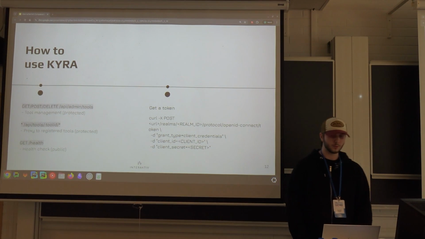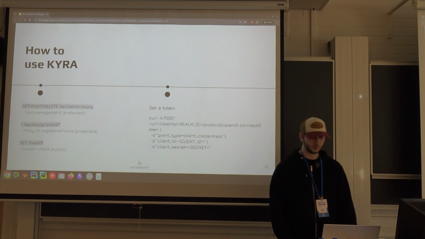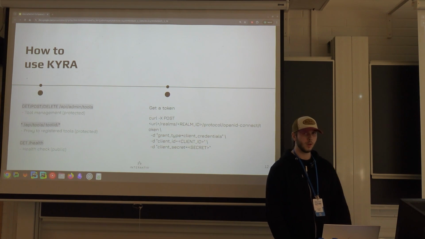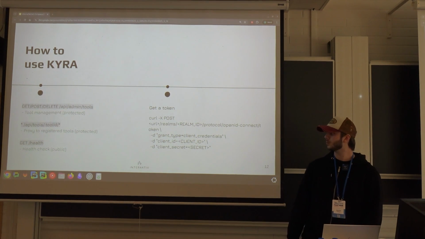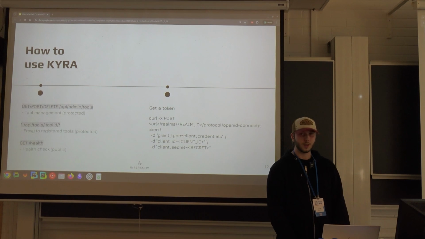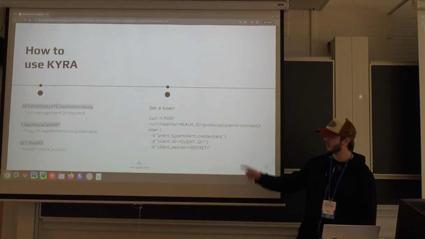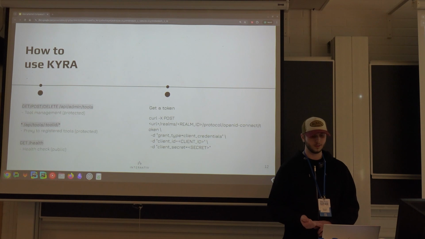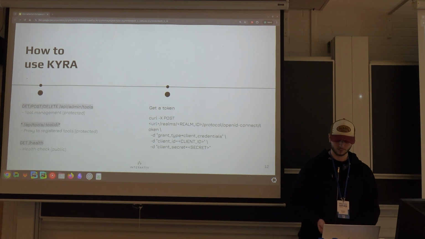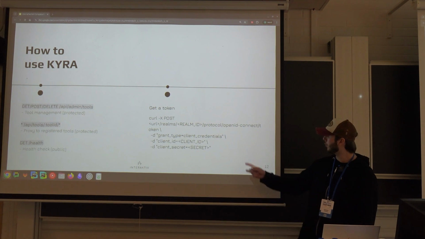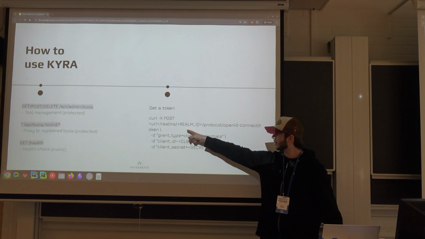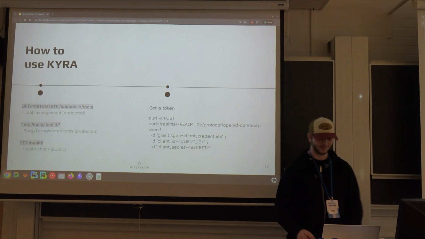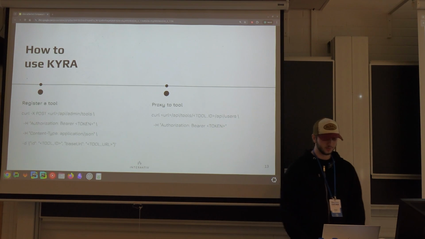Currently, there's one protected route for managing tools, and there's one protected route for accessing tools. There's also a health check route, which is public. To get a token, for example, which you can see here, you would post the grant type, client ID, and client secret, and you will give it to the realm's token route. And then 2 more examples.